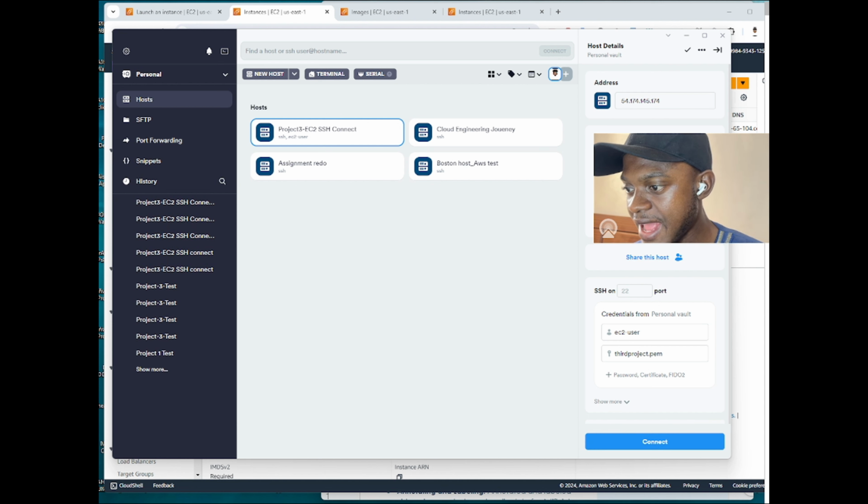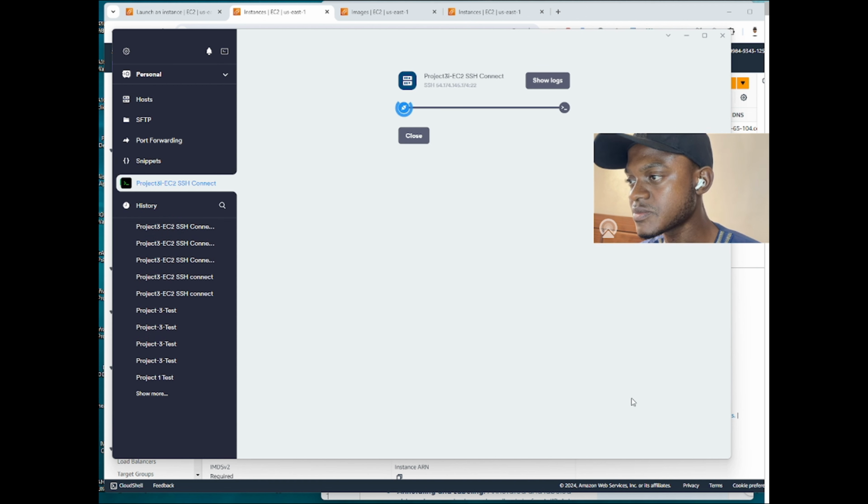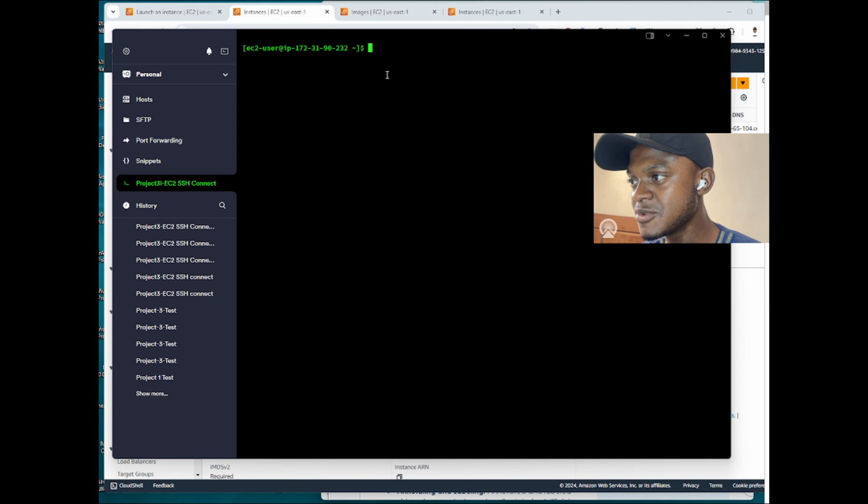We can also say project 3i EC2 SSH connect, right? So this is no more the previous EC2 instance. This is the current EC2 instance, and we are expecting to have only one file in the directory. So here we can connect to it. Voila, we've been able to connect because we used the same key pair to create the EC2 instance. So we didn't have to upload a new key pair and all that, right?